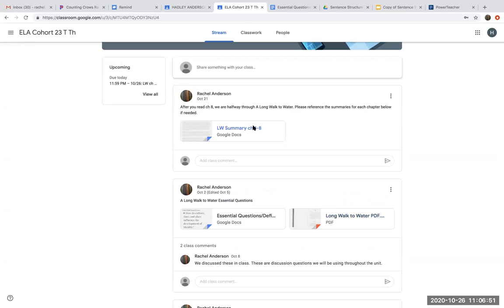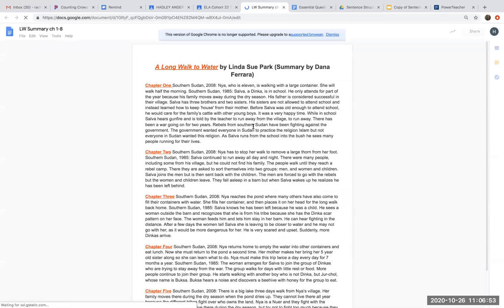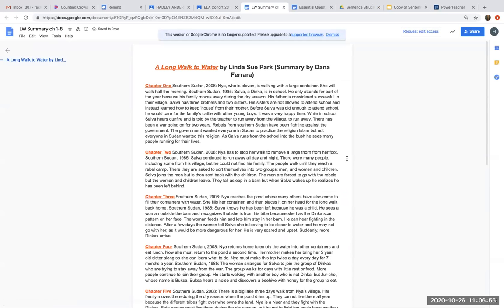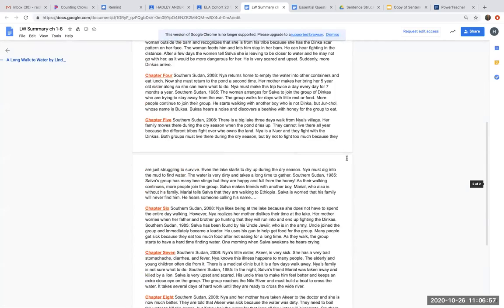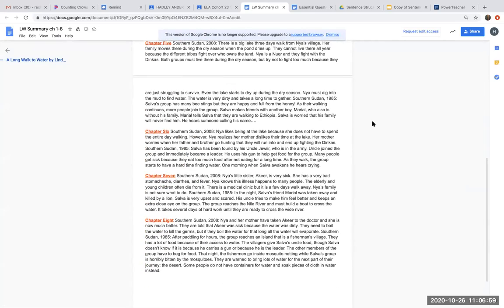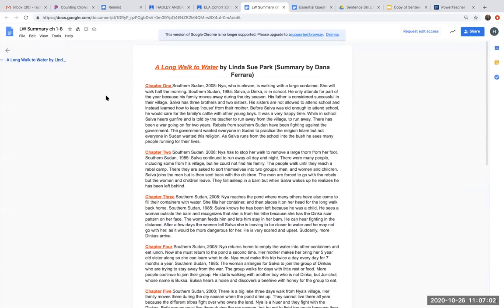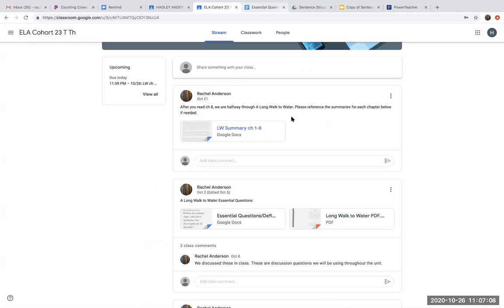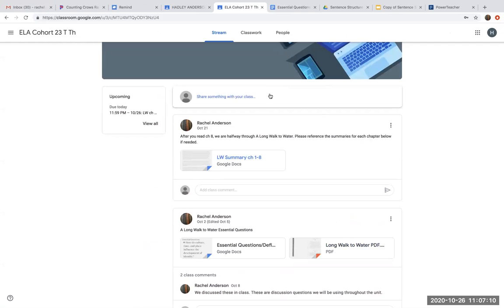So we're about halfway through our unit. I've also posted quick little summaries of each of the chapters. Some kids are behind and some kids just like the refresher. And all of those chapters we've read so far are listed here with a quick little paragraph summary of each of them. So if they ever needed to use that as a reference, they have that there as well. I also post announcements and other quick things that they need to know in their stream.